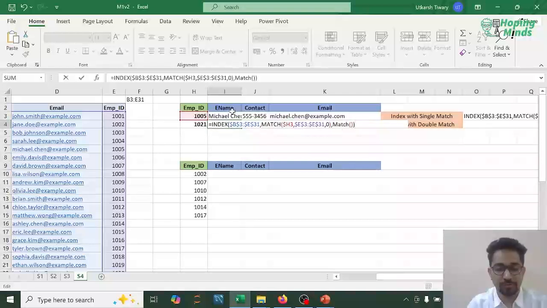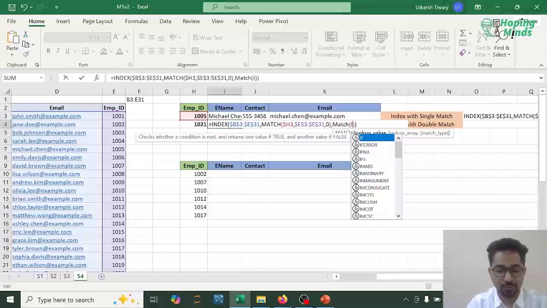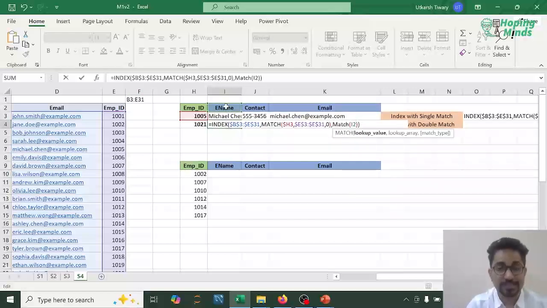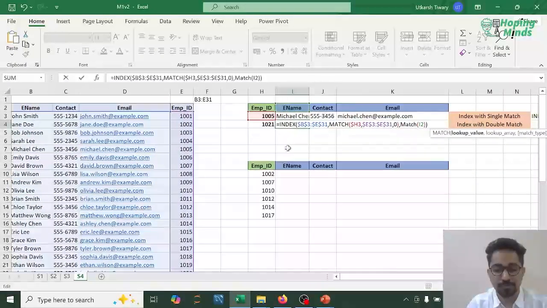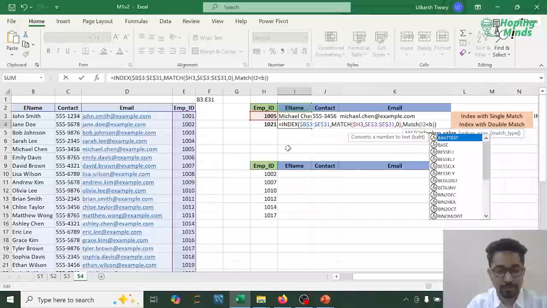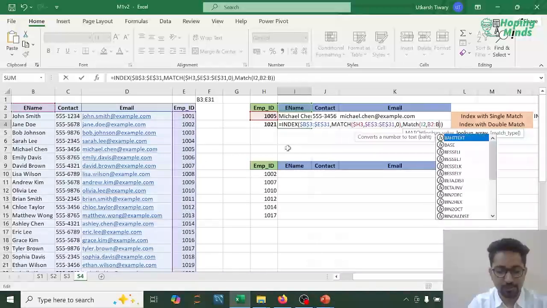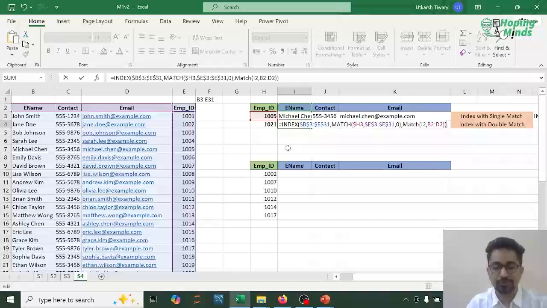What is it that I'm going to match? I'll be matching the column names present over here. Meaning I'll be trying to match the ename, which is present in I2. So over here I'm writing I2. I2 is this, the ename. Now where do I need to search this ename? The ename has to be present from B2 to D2. So this would give me the corresponding column number.